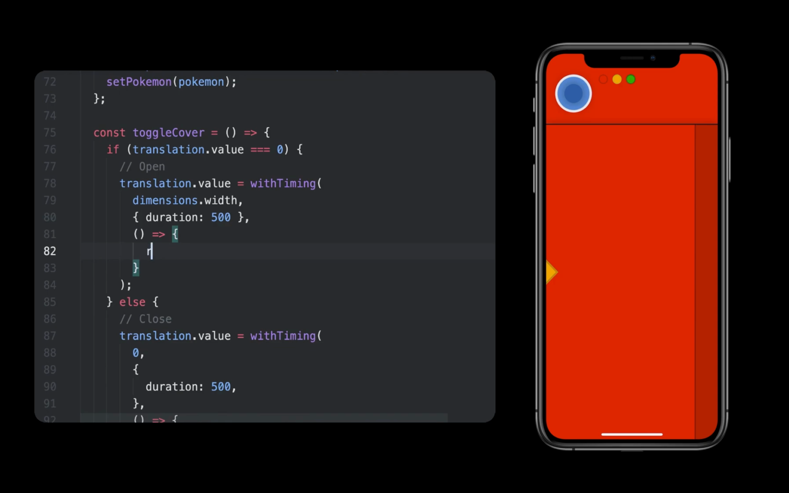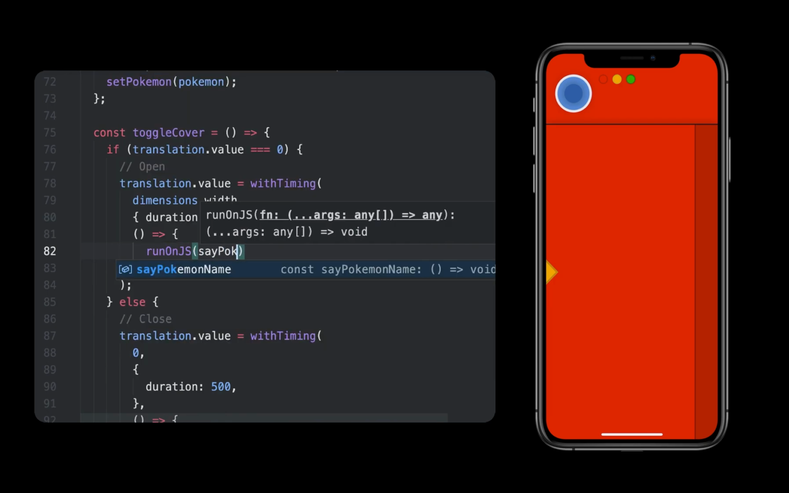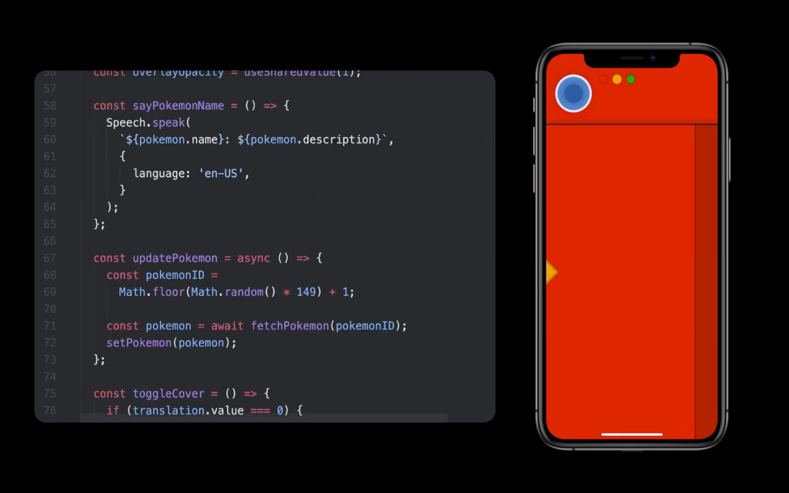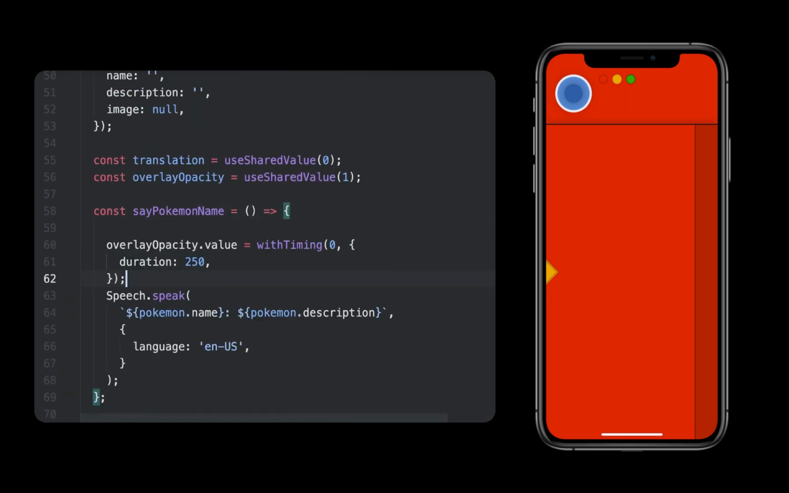Again, because this callback is run on the UI thread, we need to explicitly let Reanimated know that our JavaScript function should stay on the JavaScript thread.